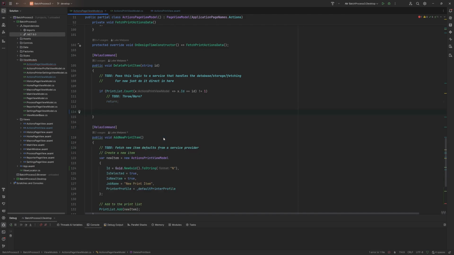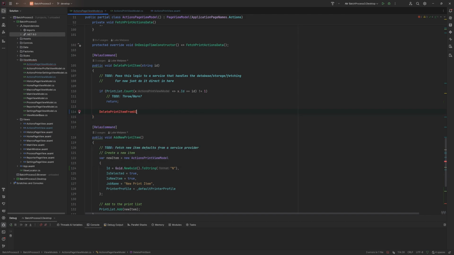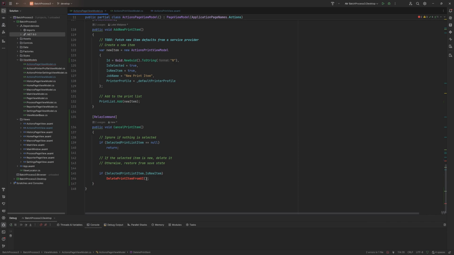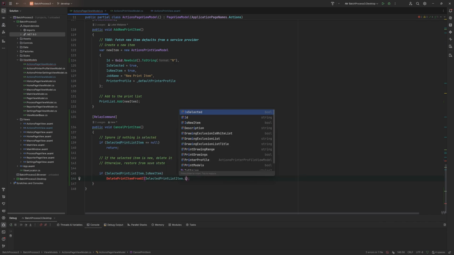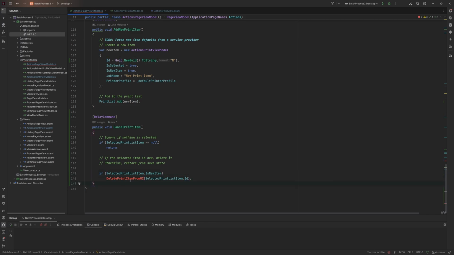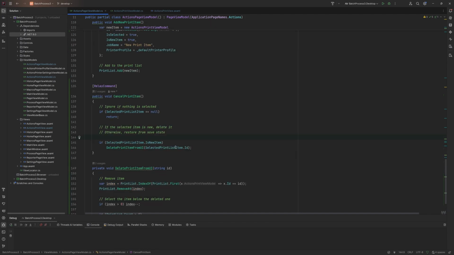So we'd cut that and say delete print item from UI. And we want to pass in the ID. And we'd have to pass in the ID there as well. So selected print list item dot ID. Now we can have a new method here, private void delete print item from UI, paste this code in, and then all the checks should work. Index of the first, when it matches the ID, remove it from the list, and then select the one below. So yeah, that logic all makes sense now. And I think that's it.